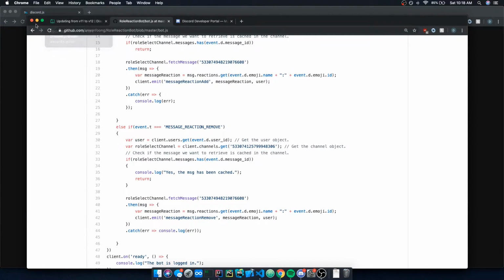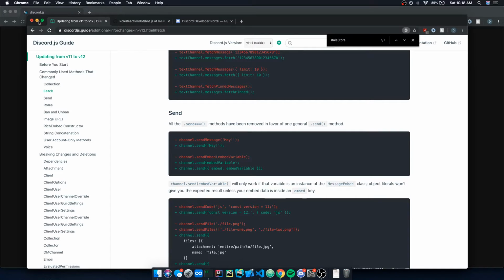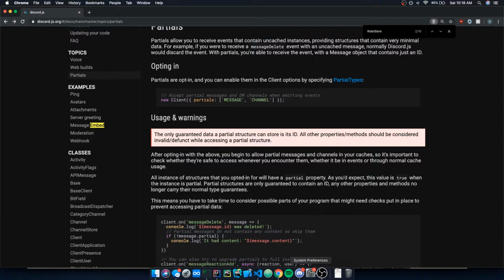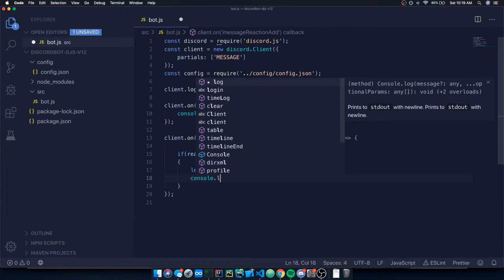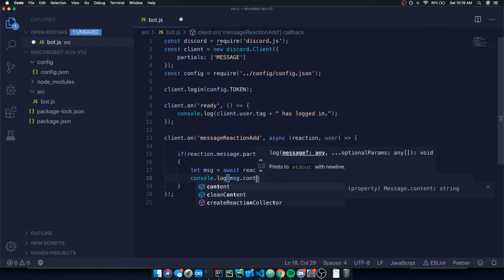Okay, and it was also unsupported from the library. But now that we have partials, things are so much easier. So what we're doing here is fetching that message, so now we have that message. Okay, now watch this. I can now say message.content.